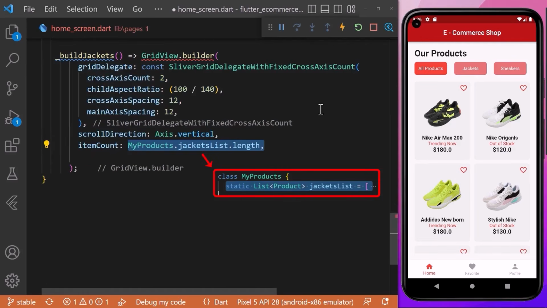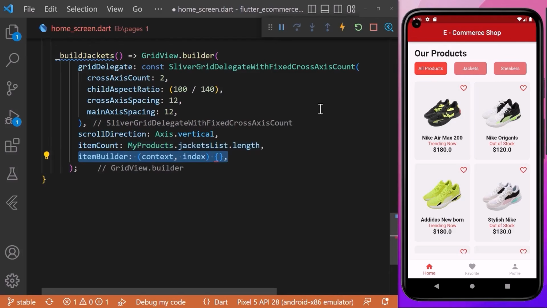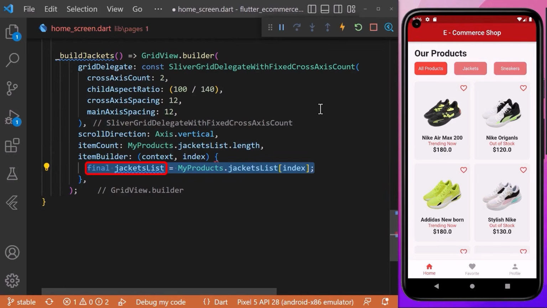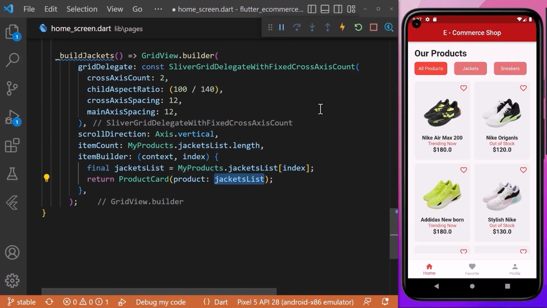For the item count, we will call my products class and access the length of the list jackets. For the item builder, first we will access the products from the jackets list from my product class using the index, and after that we will save it to the jacket list. Now we can pass the jacket list into product card as a required parameter.